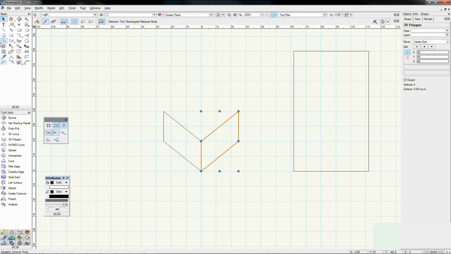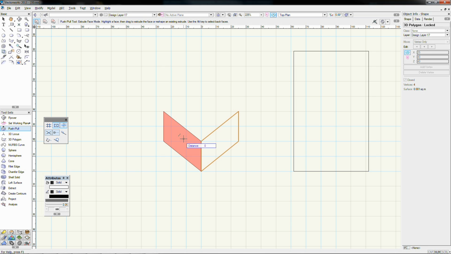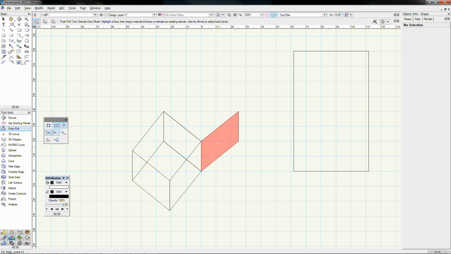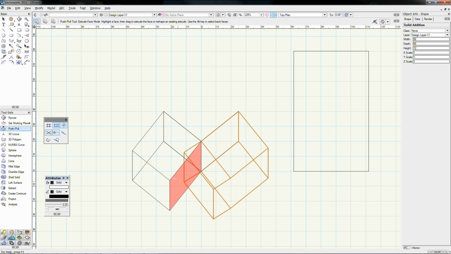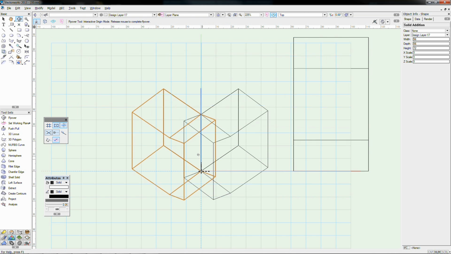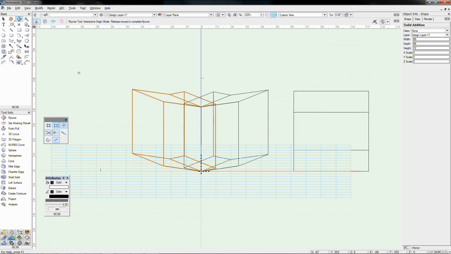What I'm going to do is grab my push-pull tool, which is here, and I'm going to grab the surface of each of these and bring them out to be boxes. I'm also going to bring them out this way a little bit, because they need to overlap a bit more. And I also have to go underneath them, which I'm going to have to do with the flyover tool here, and just pull their bottoms down a little bit. So grab my push-pull.